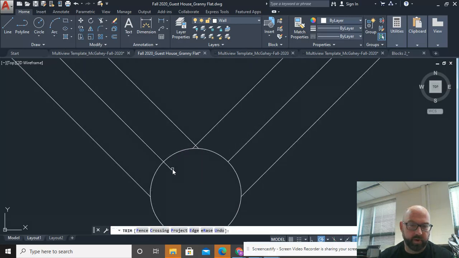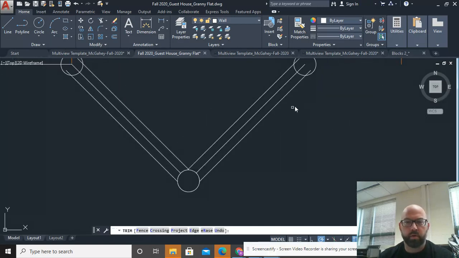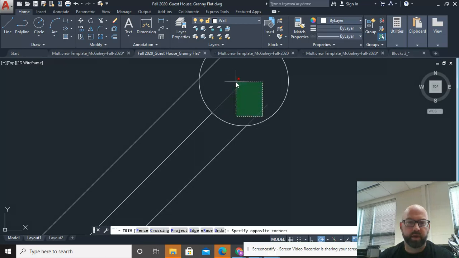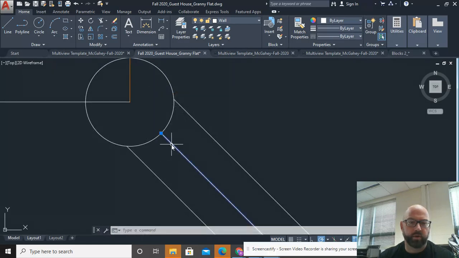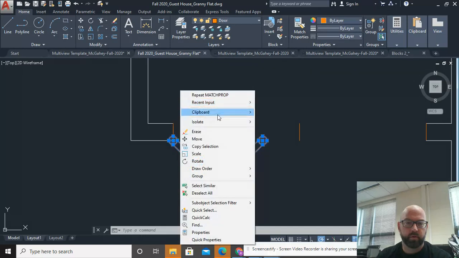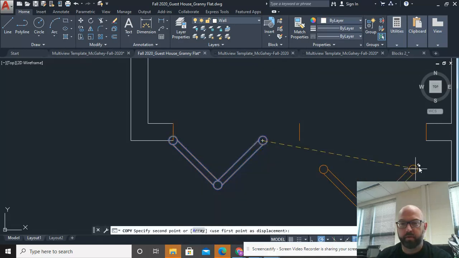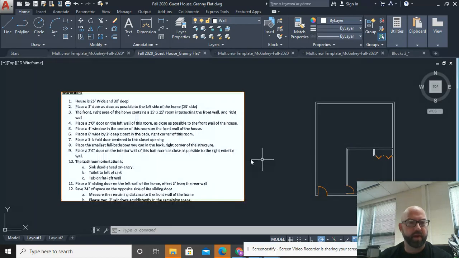Get rid of all that foolishness. And get rid of everything that's inside of the circles. And I could have gotten rid of that and that right off the bat. Okay, so I'm going to match properties again, put this on my door layer. Voila. Perfect. I'm going to copy it from this point, drop it right there, and I'm sound as a pound. So now I've got that done.